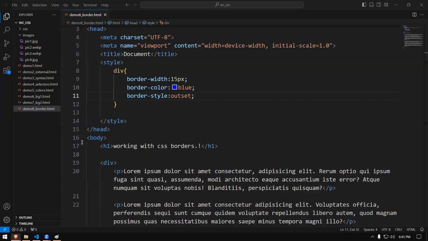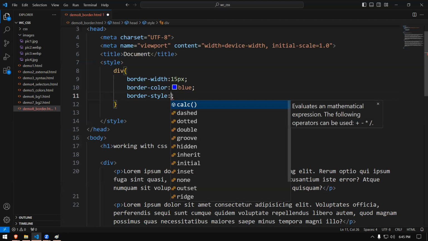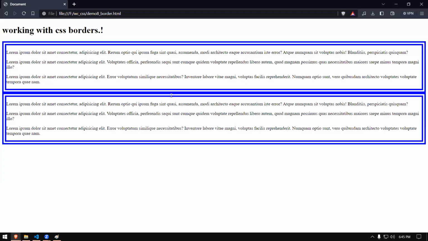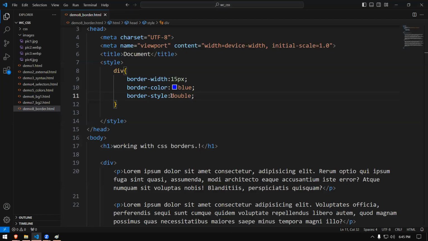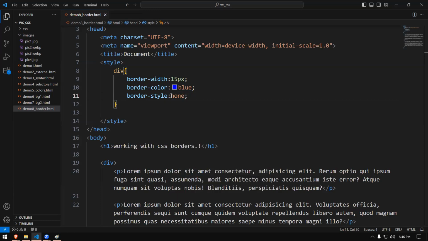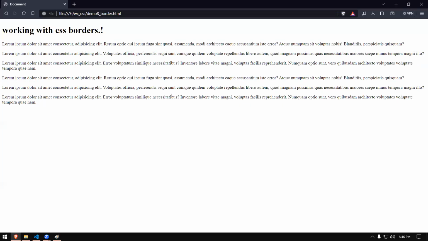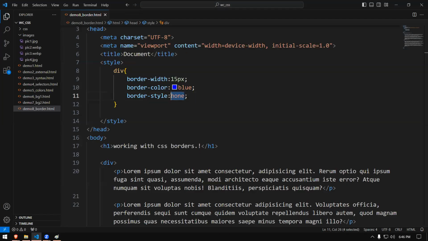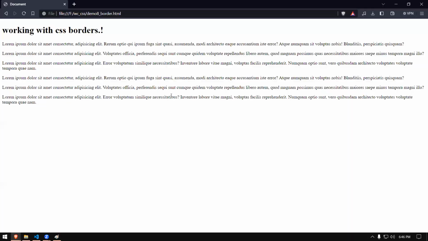Next one. We don't need much of them. Okay, well, let's type double. So you get double borders like this. Kind of nice sometimes. So I think that is pretty much it. And if you don't want to have a border, you can just put border style none. So that will not show the border at all. Okay. Right. So I will leave it to solid because that is what we practiced.